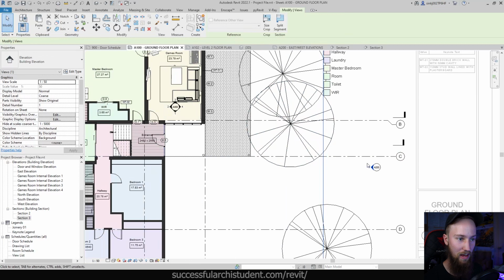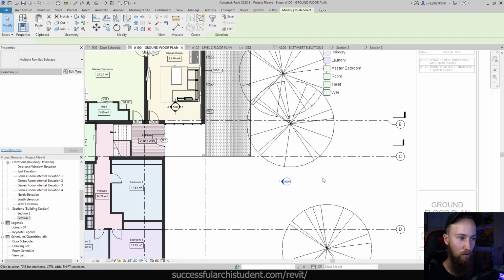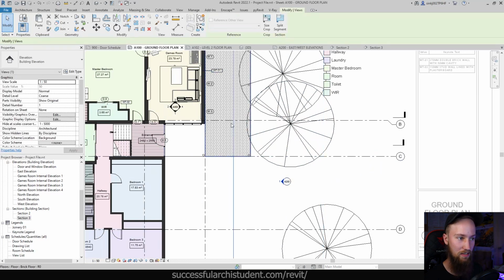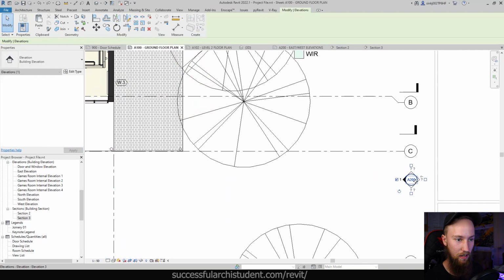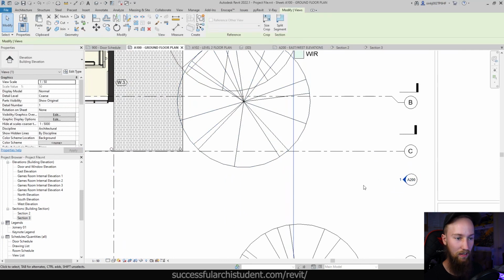You can see if we move that cut line, let's say we move all of this back here, that cut line is going to move. But all we want to do is change where that marker is. So I'm going to undo that. I'm just going to move the marker in line with that. And now that cut line doesn't move.